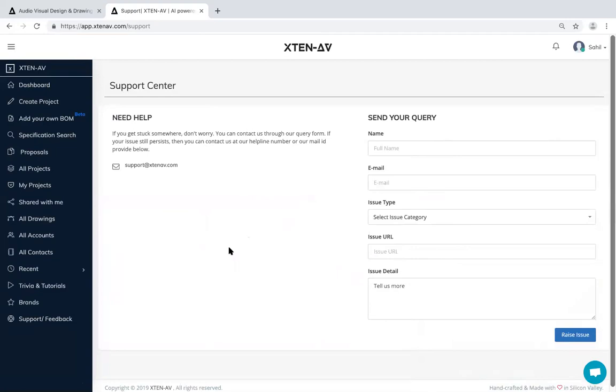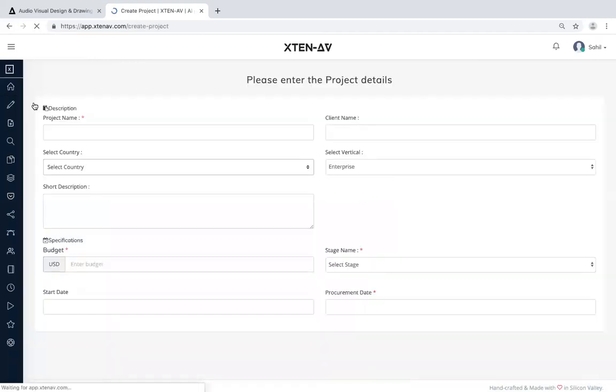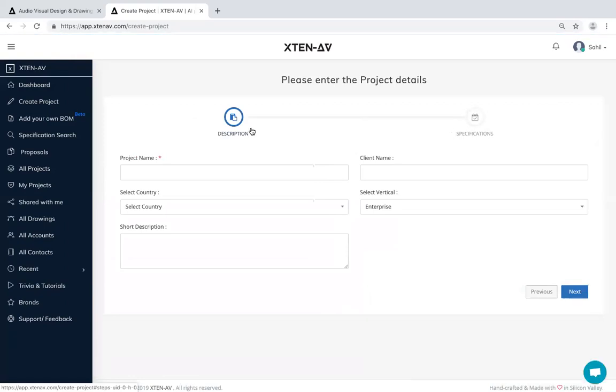Now we move on to how we create a project. You can see here, it's fairly simple. I click here and it's a two-step process, just creating a project. Project name, let's just say first webinar meeting group.